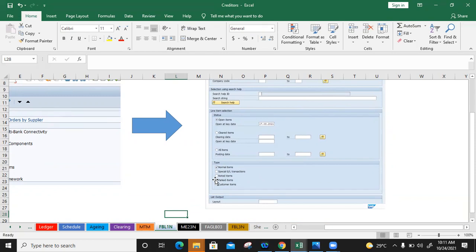So a parked item is what, basically? One person has just parked the entry, like he has debited an expense account and credited, supposedly, a bank account. He has just parked it. It has not made any accounting transaction. It is not getting affected in your trial balance or in your accounts.